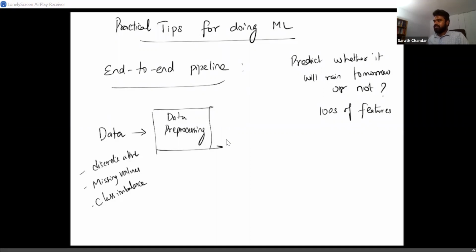Is there anything else? Okay, frequency encoding. Yeah, you could do a lot of encoding techniques, which would basically take the discrete entity and put it into a number, right? Like take this categorical thing and put it into a number so that you can feed this into a neural network.